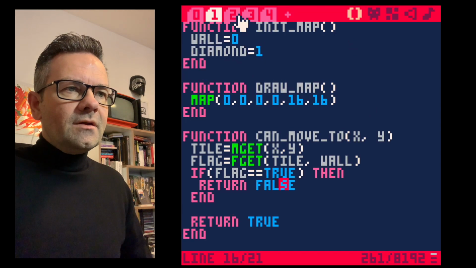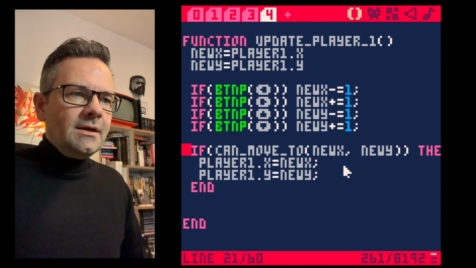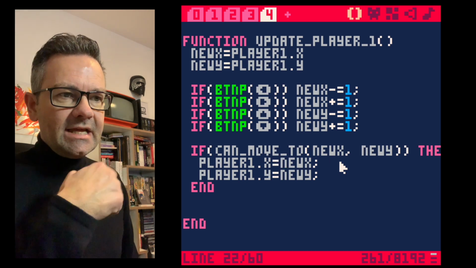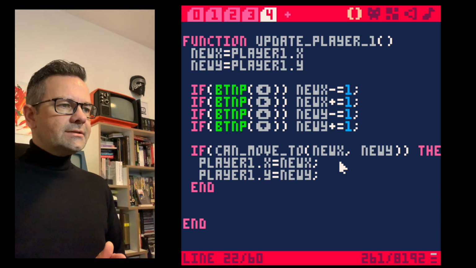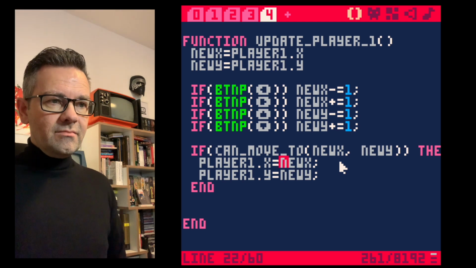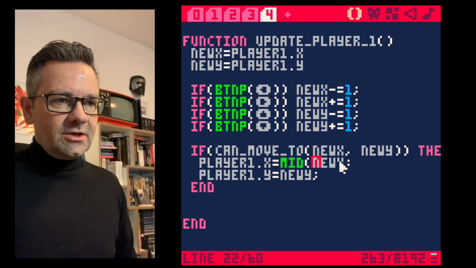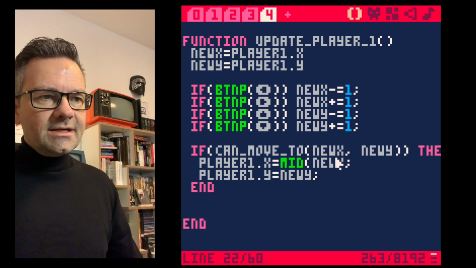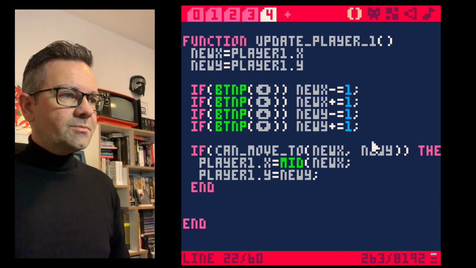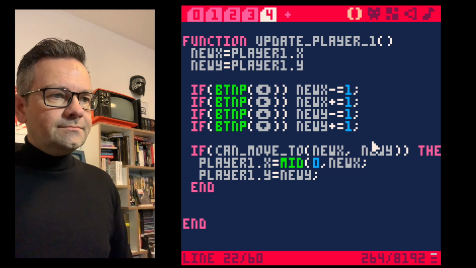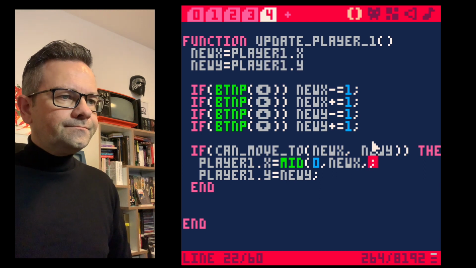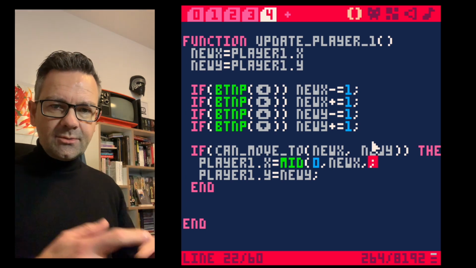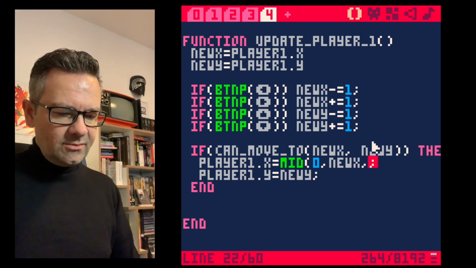And to do this, we go to our player function, and now instead of just adding the new x, we use something called the mid function. The mid function does the following. It checks if a given value, in this case new x, is in a specific range, from 0 to the width of the map in the x case. And the map will be 127 tiles, not pixels, wide.